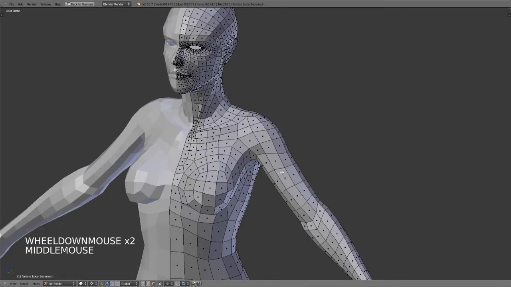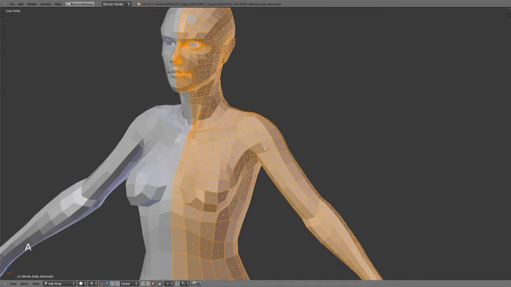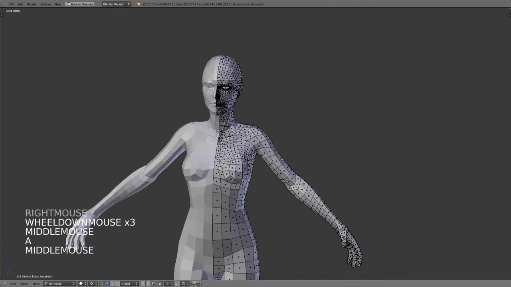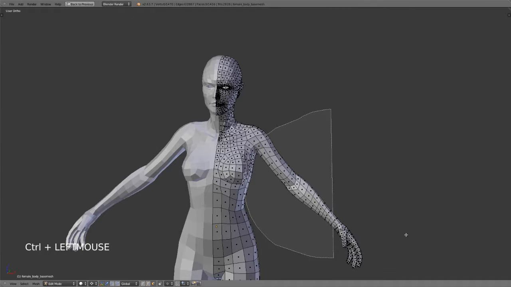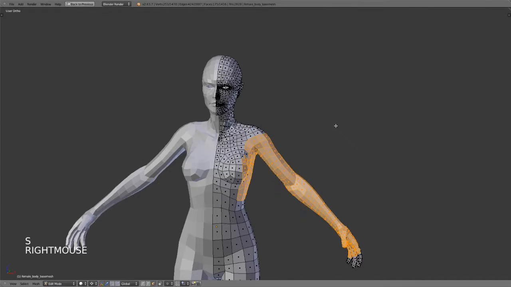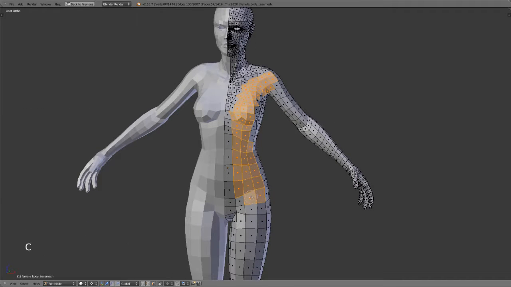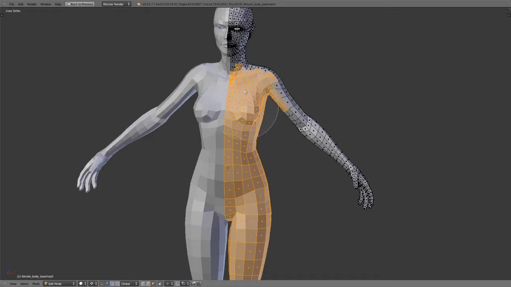Just to recap on a few of the others, remember that A is select all or deselect all. Right-click is just our normal selection. Shift right click allows us to add or remove from a selection. We then have, same as in object mode, Control left click and drag for our lasso select, B and then left click and drag for our box select, and C for our paint select, which while you're in paint select, you can also use your mouse wheel or the plus and minus keys on your numpad to increase or decrease the radius of that selection circle.